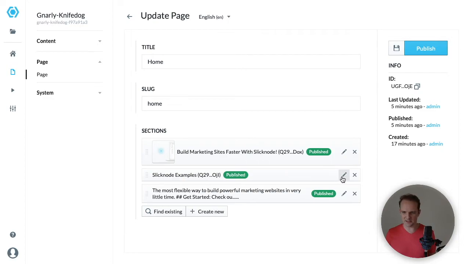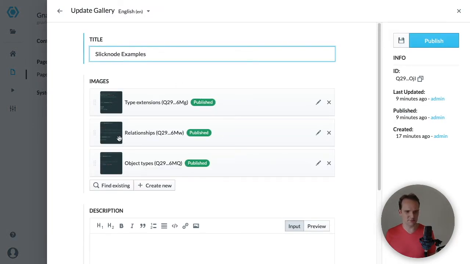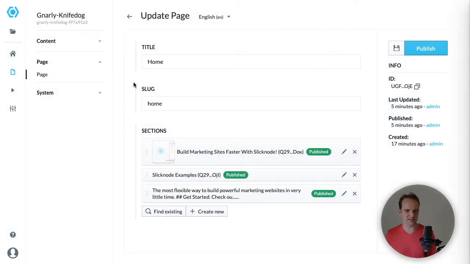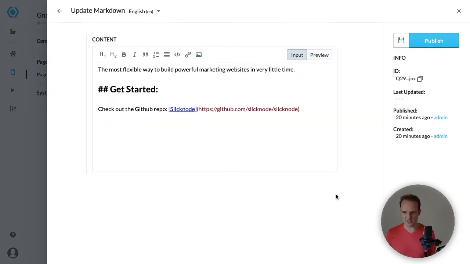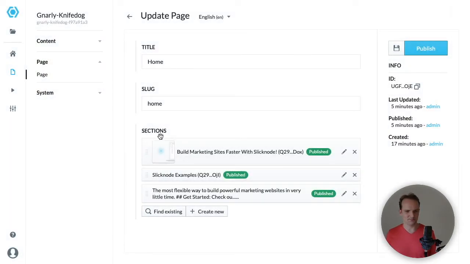Then here I added an image gallery with some code examples. Here we can move this around, etc. We can create new ones, add description, change this, publish it, etc. You can also translate it. And then here I also added one markdown element where I added some information, link to the GitHub repository, etc.